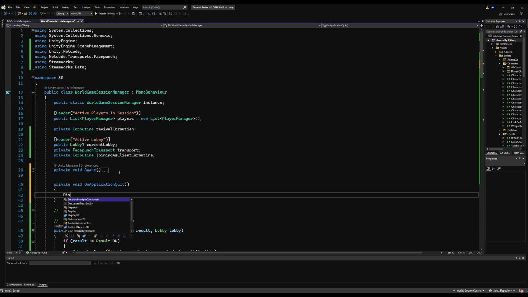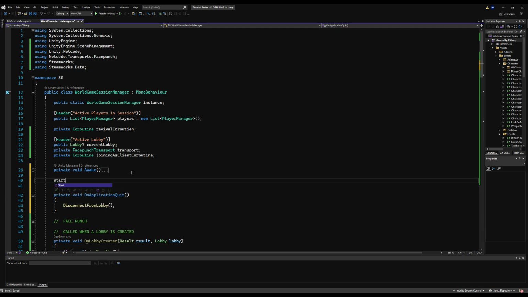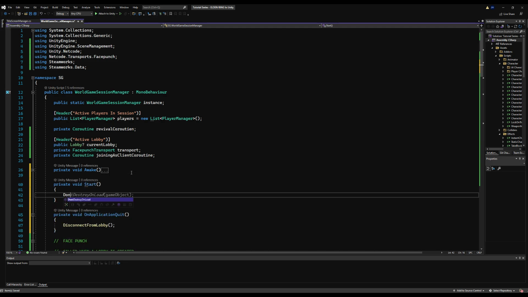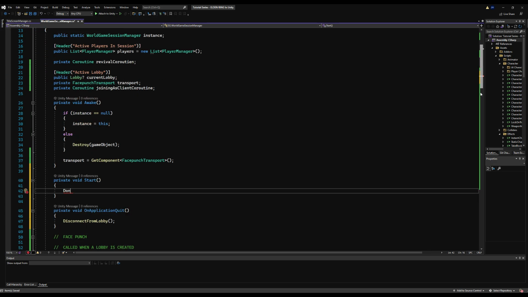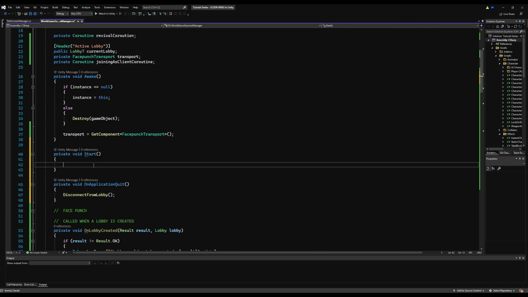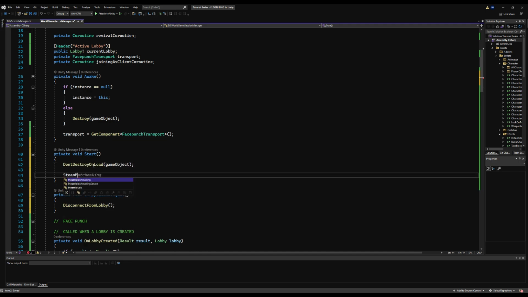Now let's make OnApplicationQuit. And now we're going to call DisconnectFromLobby here on the WorldGameSessionManager. And we can call Start here. I don't think we can call DontDestroyOnLoad because I'm pretty sure the network transport handles that. But I'm just going to call it anyway in case you have this on a separate game object for some reason. Probably should have in the past. Whoops. We're going to pass the game object. Then we're going to say SteamMatchmaking.OnLobbyCreated.